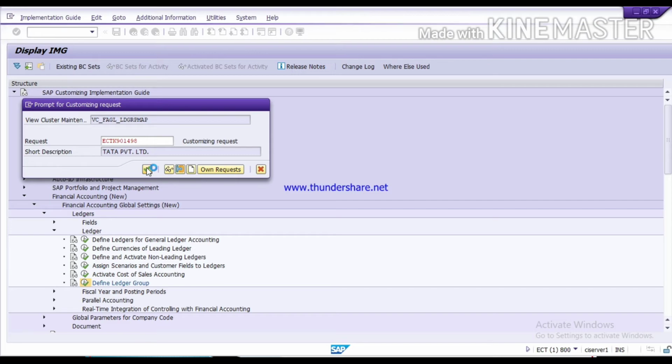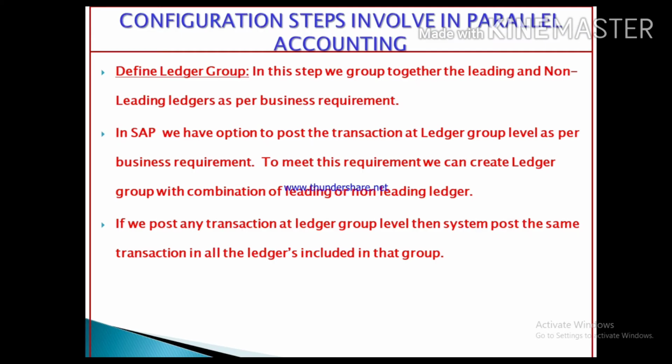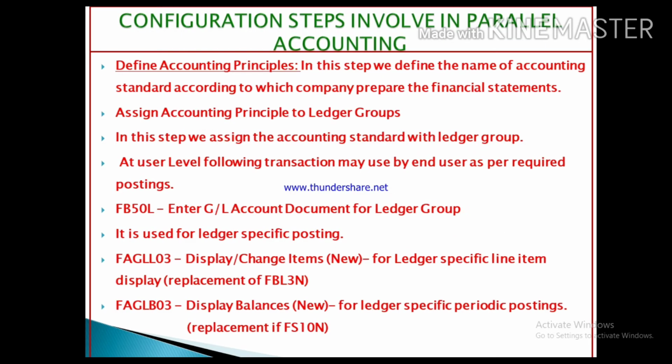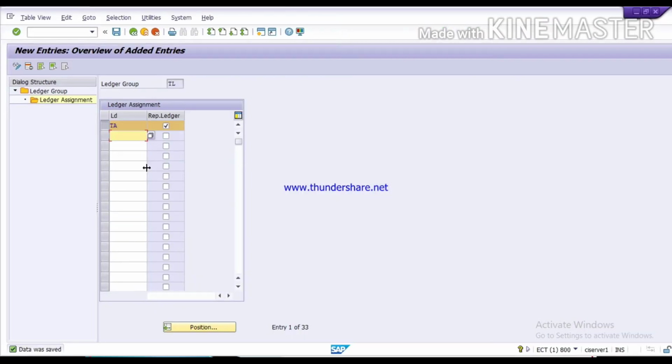Now the next step is define accounting principles. What are the accounting principles? You all know very well. So in this step we will define the name of the accounting standard principles in which the company wants to prepare the financial statements. So let's go to the SAP screen. Now data was saved. We will get back.